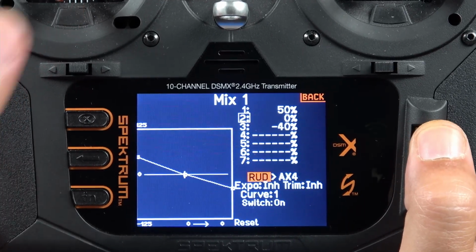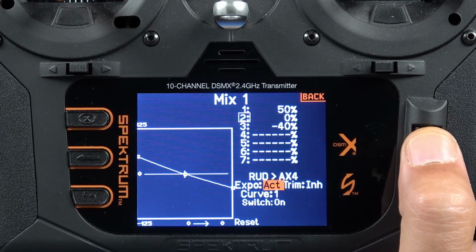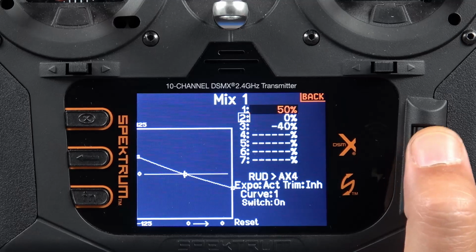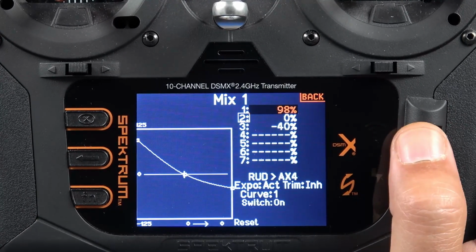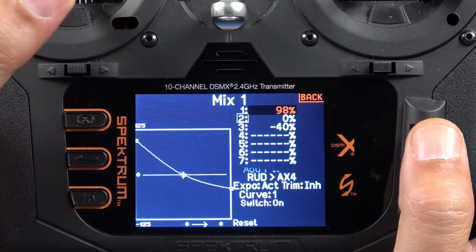Now if we only want 40% on the other side, we bring it down to -40. And then we also have the ability, just like with our throttle curve, to change this into exponential curves. So as we start to manipulate those values, you'll see that it offers more of a curvature there rather than just a straight linear line.